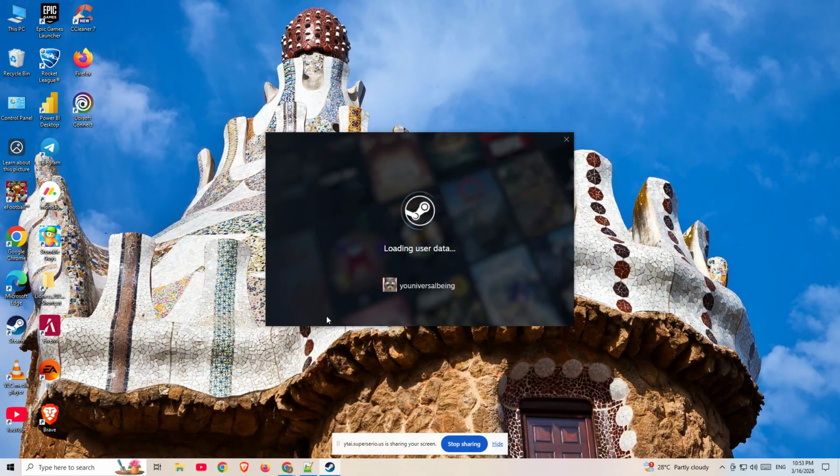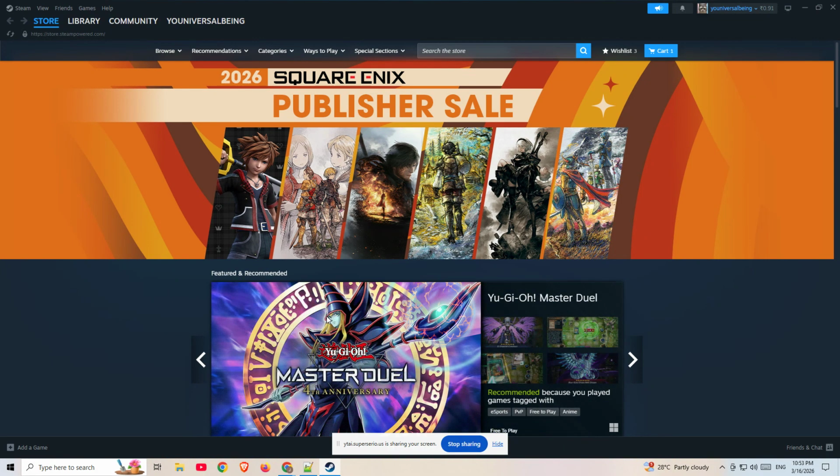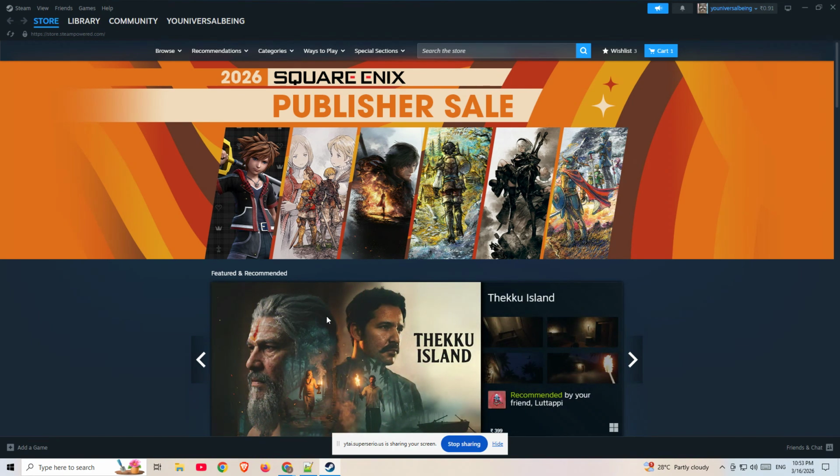What this does is clear certain local configuration files that may be causing connection issues or preventing Steam from communicating properly with its servers. This step does not uninstall your games, and it does not delete your account information, so you don't need to worry about losing anything. After clicking OK, the reset process will complete almost instantly.